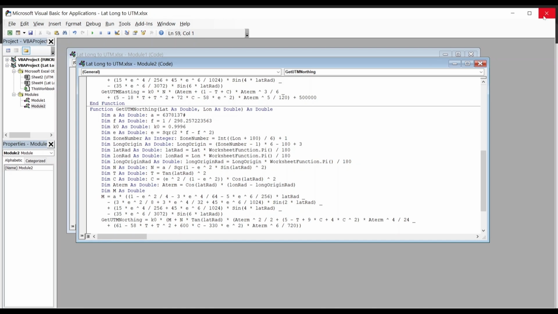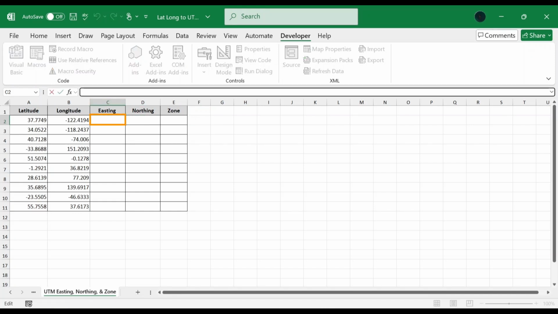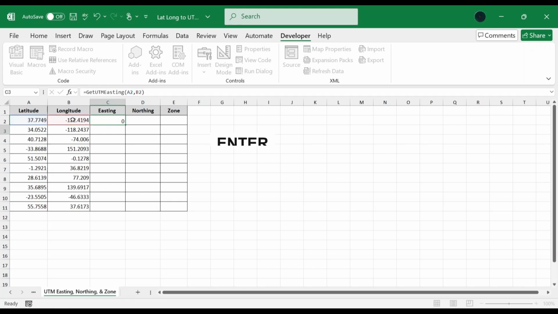Close the VBA and return to the worksheet. Let's verify the three functions we have just created using VBA. In cell C2 or any helper cell, type this formula for easting. Equals getUTM_easting. For the first argument, select the latitude, which is cell A2, comma, for the second argument, select the longitude, which is cell B2. Close the bracket. Hit enter.